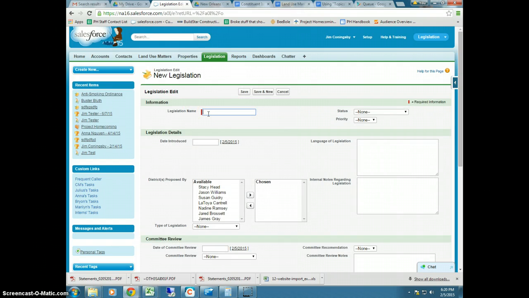And there's only a few fields that you'll actually fill out when you're first creating the record, and then you'll come back over time to add additional details as the legislation progresses through the process. So first, you want to make sure that you name the legislation something that's descriptive and what it will formally be named and introduced at the city council as.